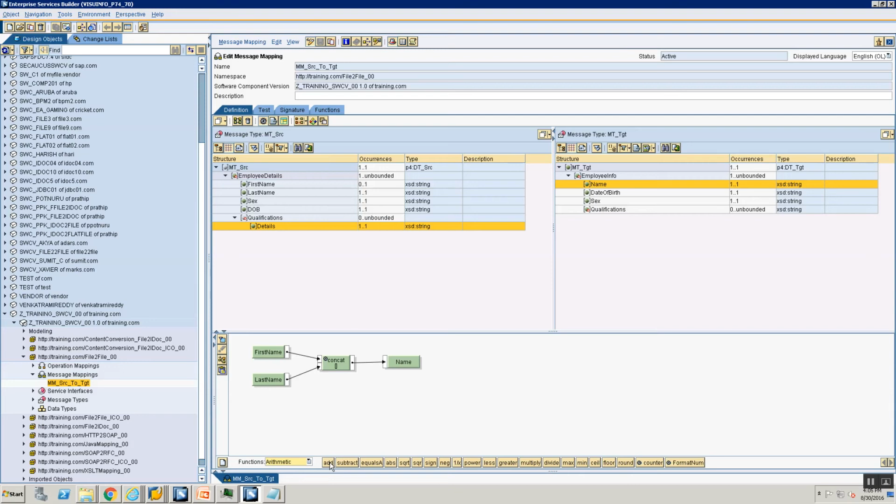Arithmetic, right? Arithmetic enables you to add two numbers. Subtract enables you to subtract the second value from the first value. Equals will return true if two float numbers are equal, else false. ABS will return the absolute value of numbers. So likewise, there are multiple arithmetic functions where you can get the max, you can get the min of a number, you can get the ceil, you can get the floor, and format number, where you can do number formatting using Java number formatting. So SAP provides a lot of arithmetic functions where you can do arithmetic operations on your numbers.